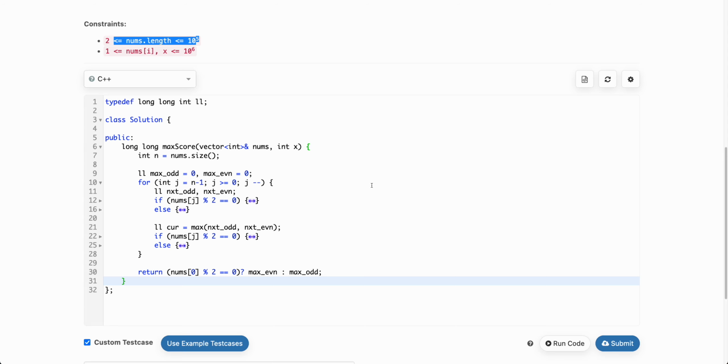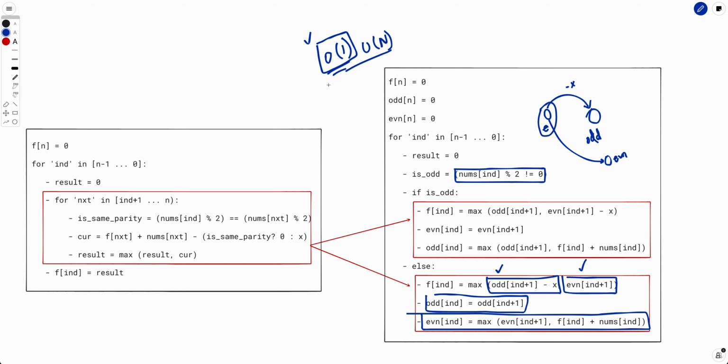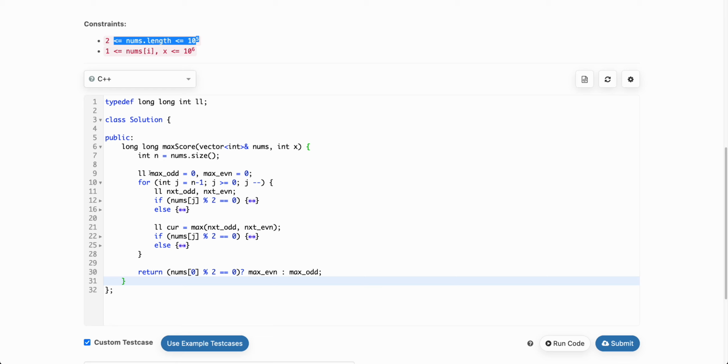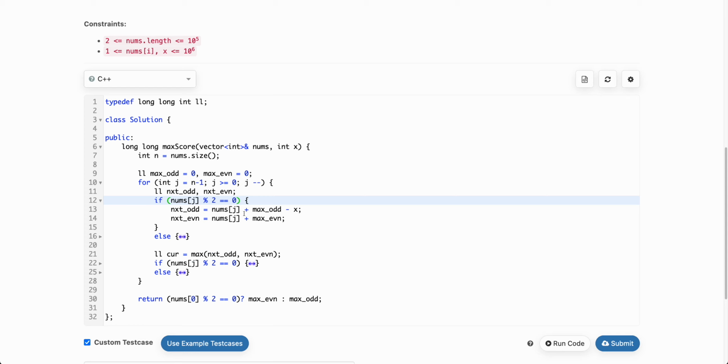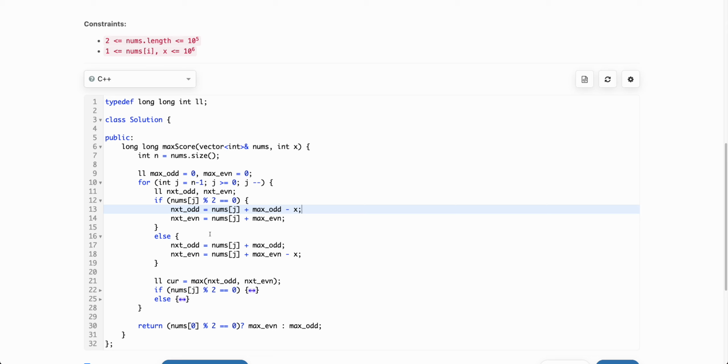So this code is the one that we have discussed, where we reduce the space complexity to order 1. We haven't maintained this odd or even array per se. Instead we maintain this max odd, max even. And what we have done is simply figure out what will be the value if we land on an odd index and what will be the value if we land on an even index from here. So if the current number is even, then we don't need to subtract anything from even, and from odd we just need to subtract x. In a similar fashion, if the current number is odd, we don't need to subtract anything from odd and we just subtract x from even.